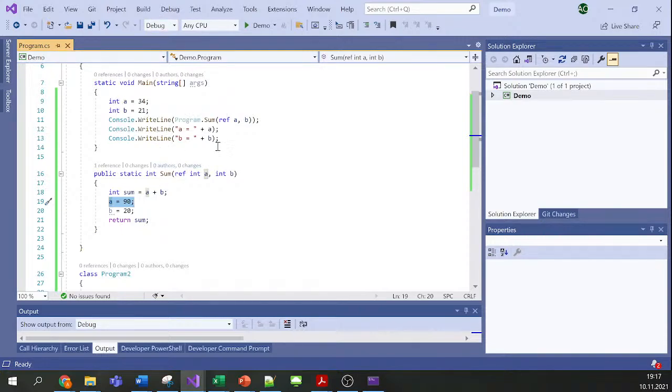So that's why the change is also reflected here. And for b, the change is not reflected since it is passed by value. So this is the point, and this is why we pass by reference. At this point, do you have any questions? Is it clear, or does something need to be clarified here?